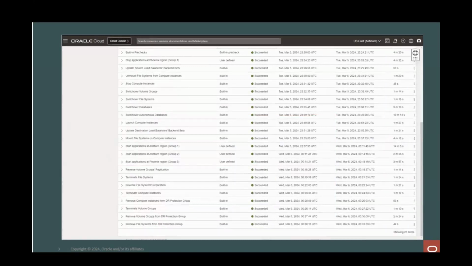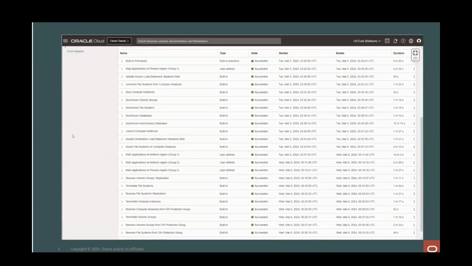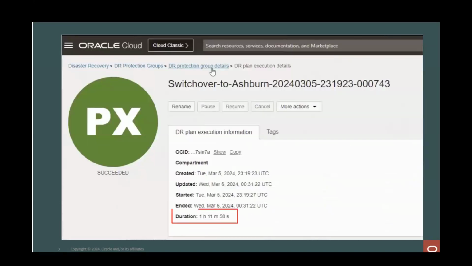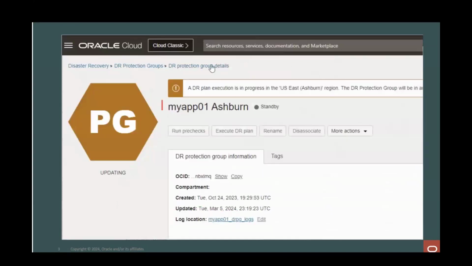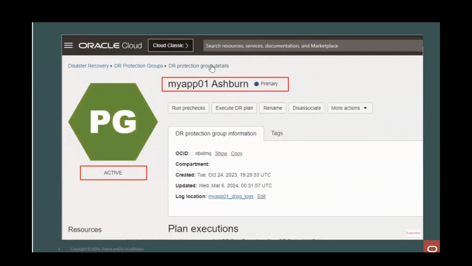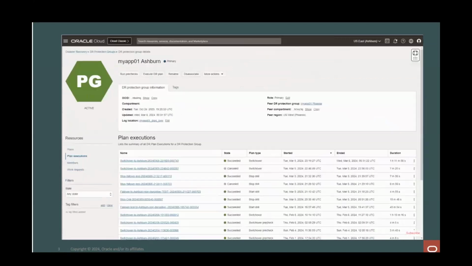The switchover is now complete. Notice the total duration time for the entire operation is shown here. The last thing I want to point out is that this protection group has automatically changed its role from standby to primary and is now ready to switch back to the other region. That's it. I hope this video was helpful and thanks for watching.